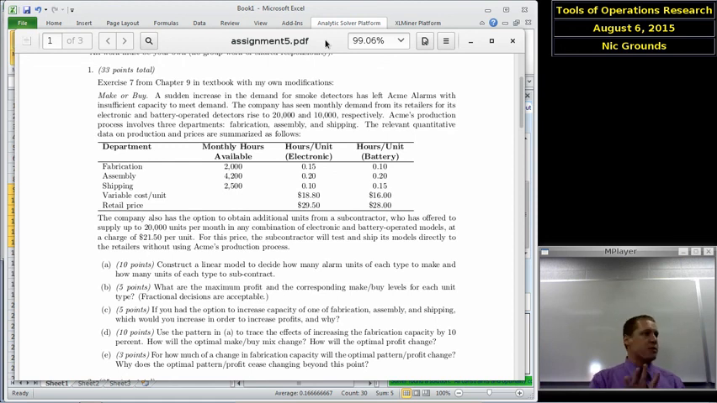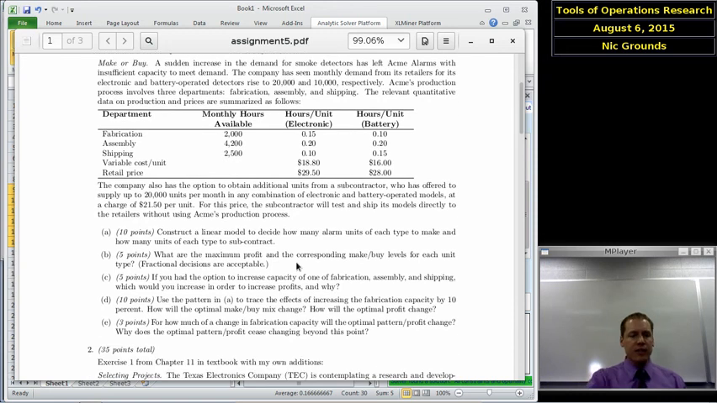There's 4 decisions to be made. Battery, two kinds of alarms and 2 options, building your own or subcontracting them. So 4 total decisions, numbers you'll decide. So again, all of this is set up to be a linear model. Every function should be a linear function of the decision variables, so you can build a linear model for this.